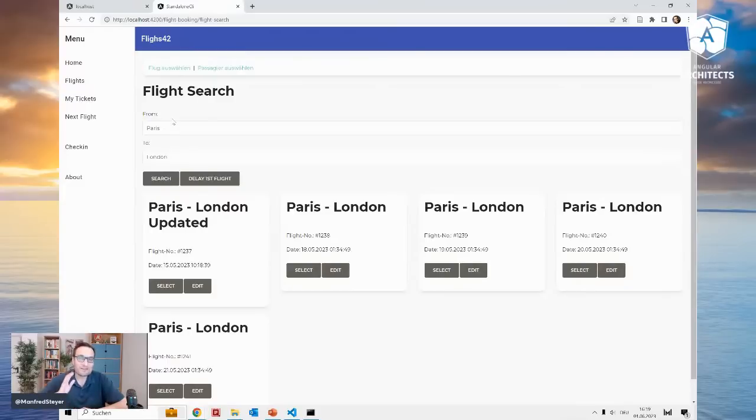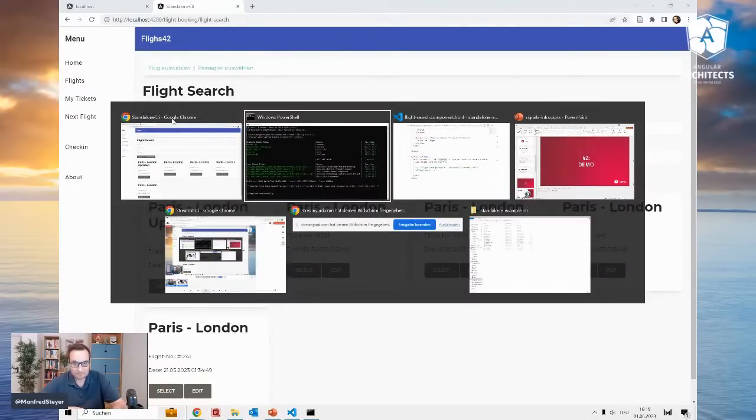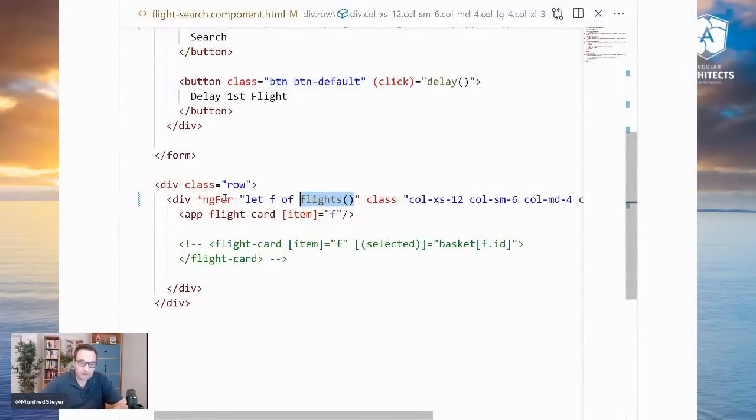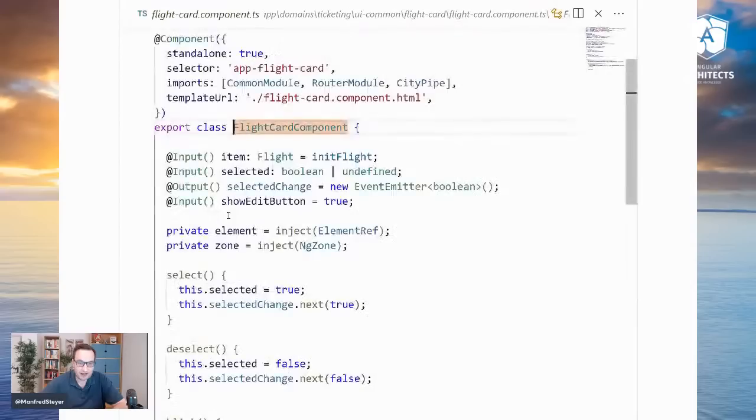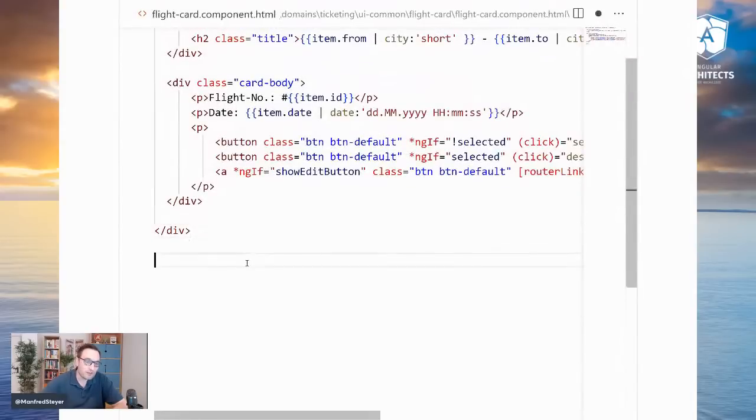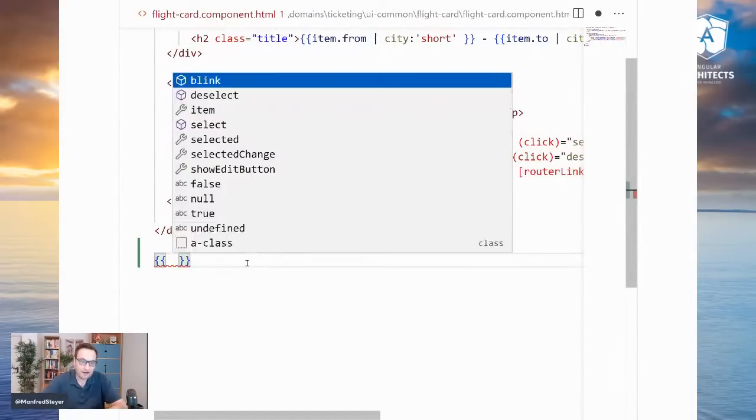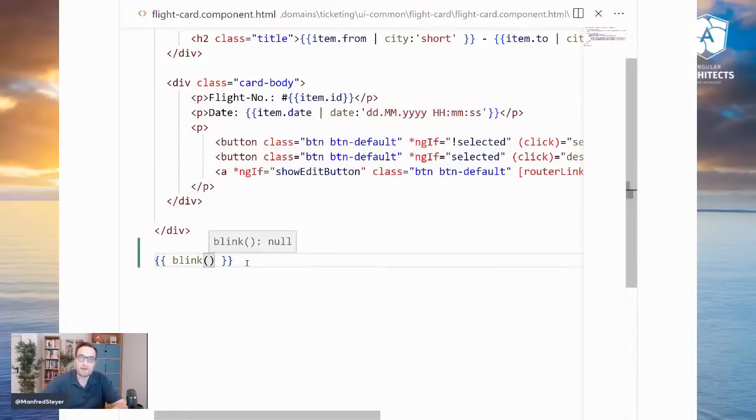Perhaps let's start first with looking into change detection. Let's activate the OnPush change detection that brings a lot of performance. To demonstrate the usage of OnPush, I'm switching to my flight card component, and in there I'm doing something that is really dirty. I'm calling a blink method. Normally, you don't call a method in your template, because if the method is doing something that takes a bit longer, this will slow down the whole change detection.